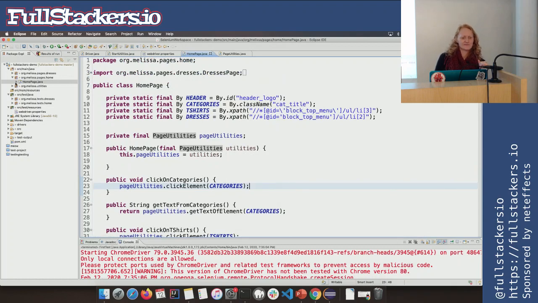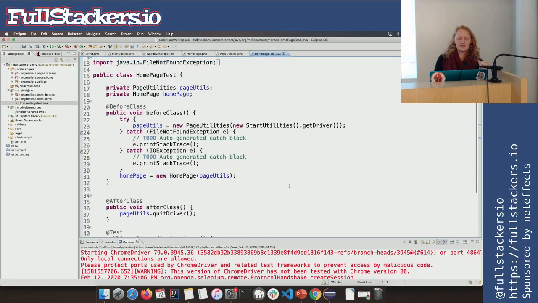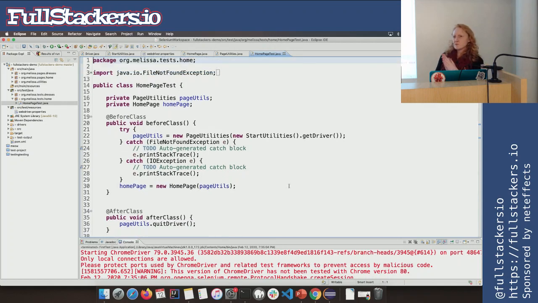Let's look at a test. So now that we have what a page should look like, I have written a couple of tests. In the test, I've incorporated the TestNG framework. It's up to you if you like TestNG or JUnit. That has nothing to do with Selenium, but I use TestNG.